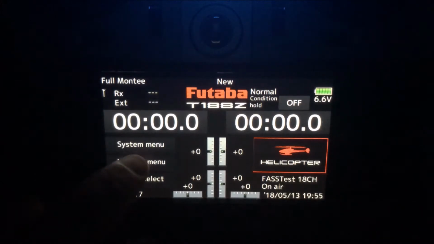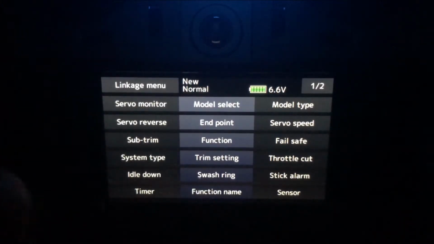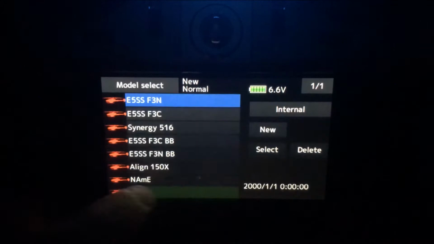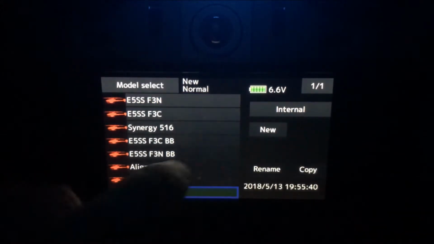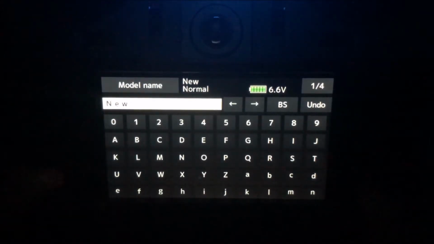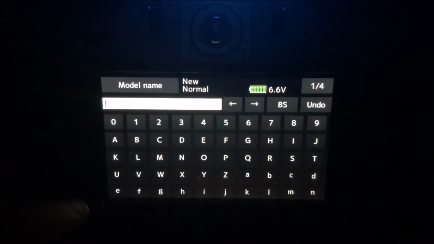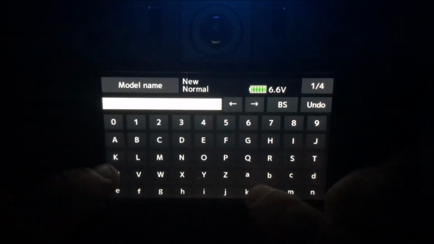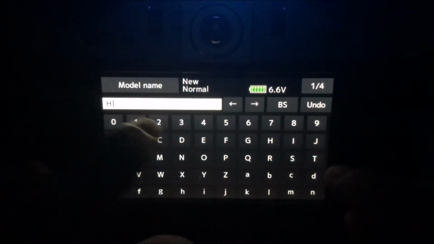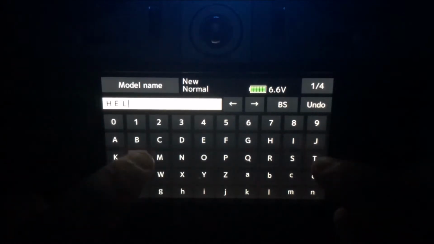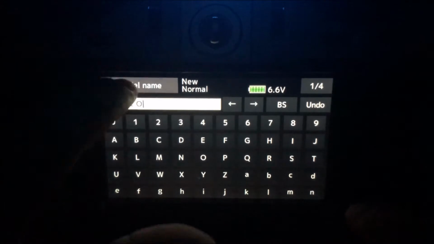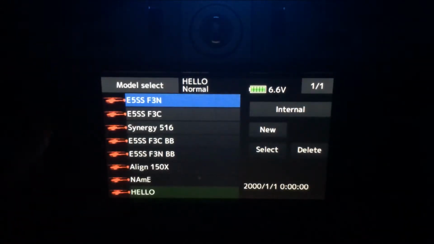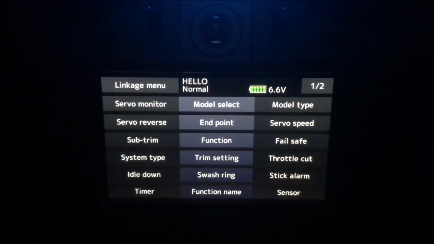Got our new model, hit the linkage menu, and servo monitor, don't have anything to do there now. Hit model select, tap your new model, hit rename, and go ahead and put in your model name. Hit model name when done, and there's your new model, and it says it up there at top.